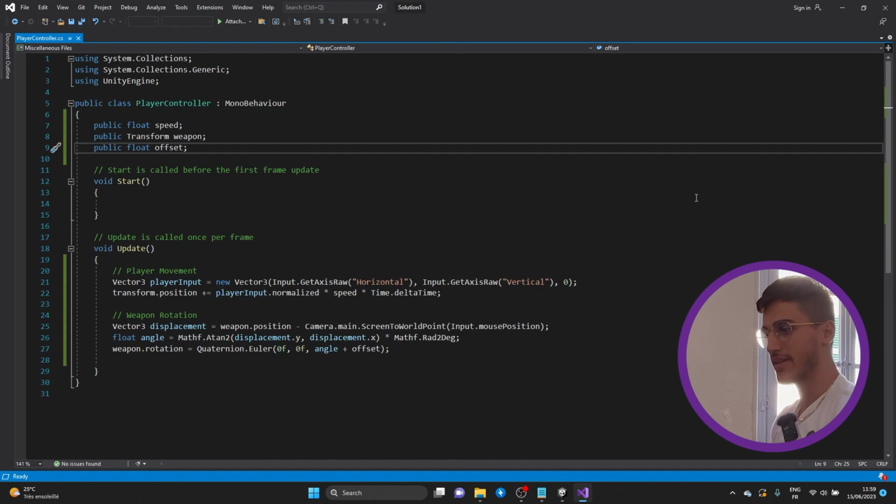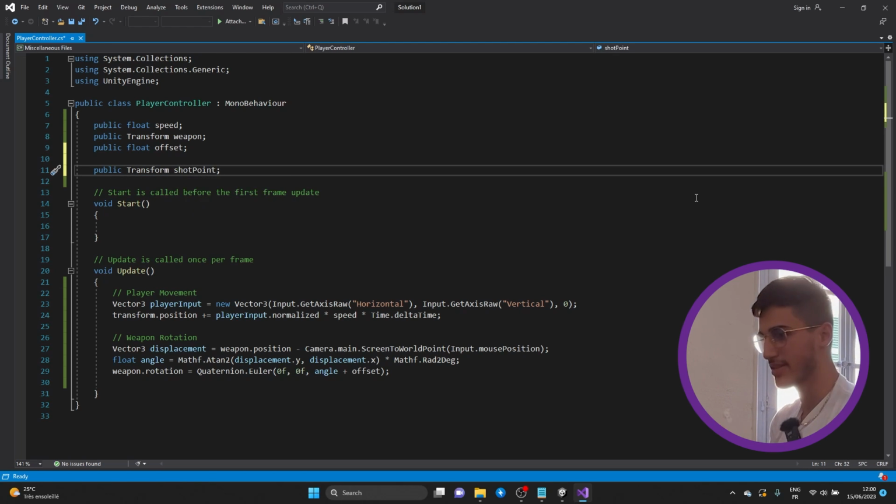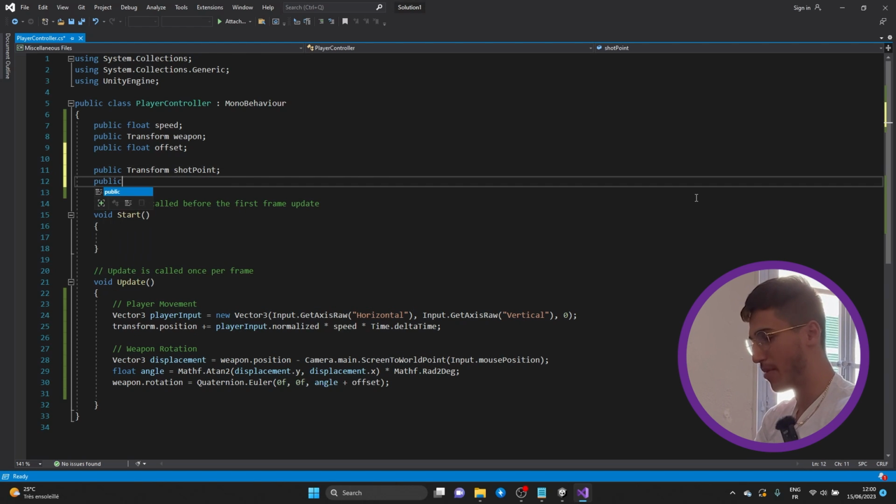So we need to go ahead and create a couple of variables. The first one we need is a public transform variable for my shot point. So that's the object that we just went ahead and created. Then I'm going to create a public game object variable called my projectile. So this is the actual game object that we want to go ahead and spawn.